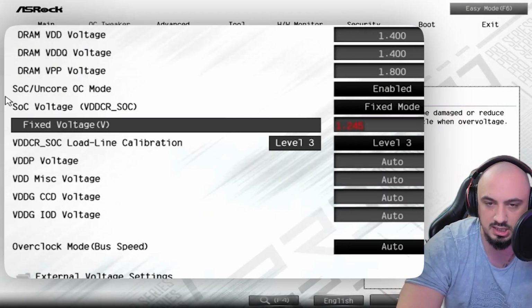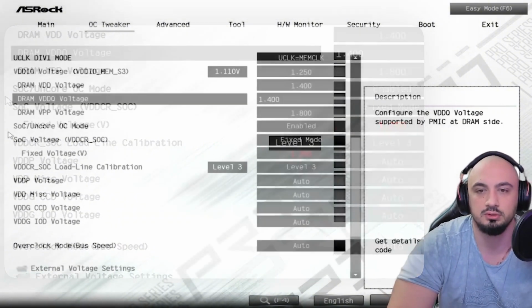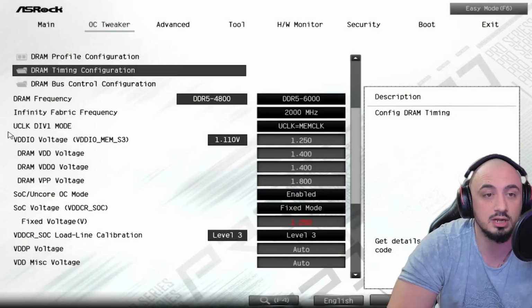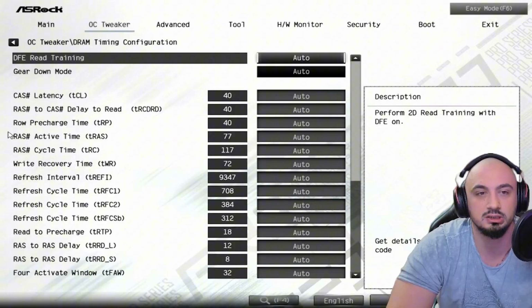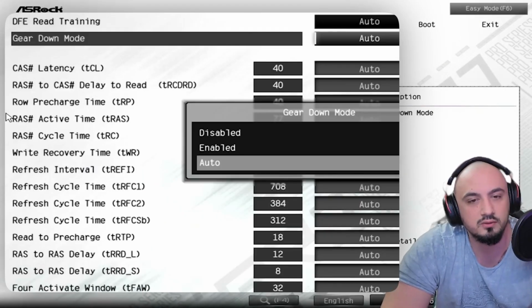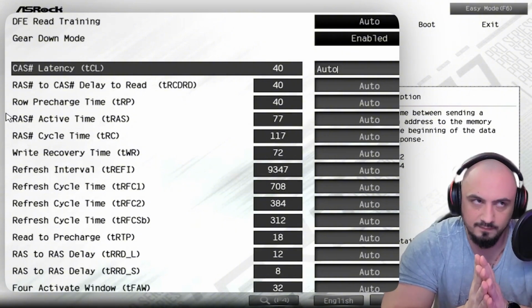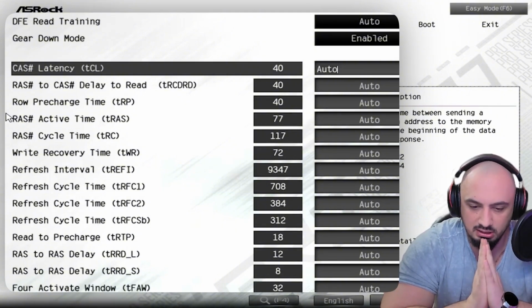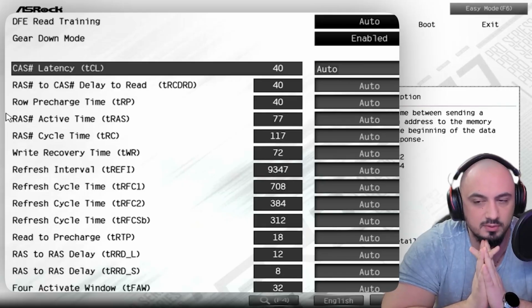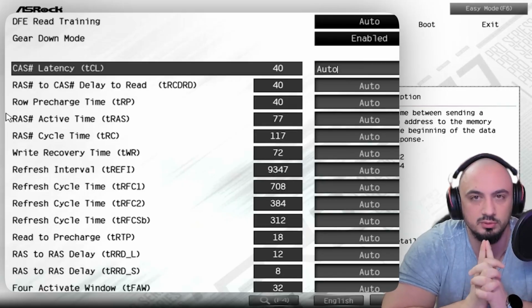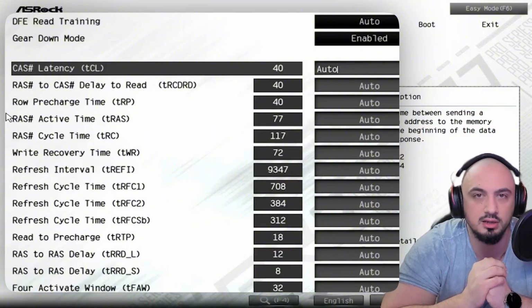Then go to the DRAM timing configuration. What are we seeing here? Gear Down Mode, put enable. Further, I still have hope, so let's try 6400 with CL 36 on this ASRock motherboard and this processor. I'll put TCL strongly with a large margin so that I don't need to go and raise the DRAM voltage. I've already put 1.4 volts, and I'm too lazy to go back and put 1.45 there.